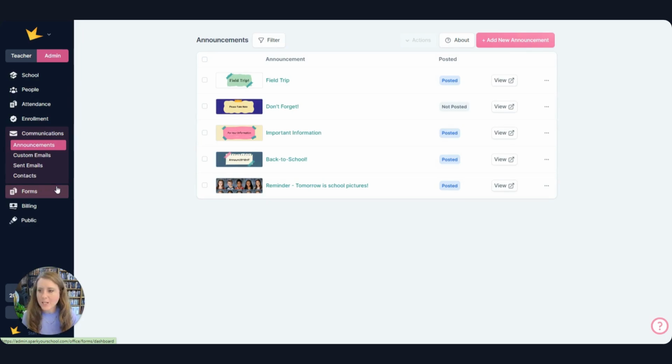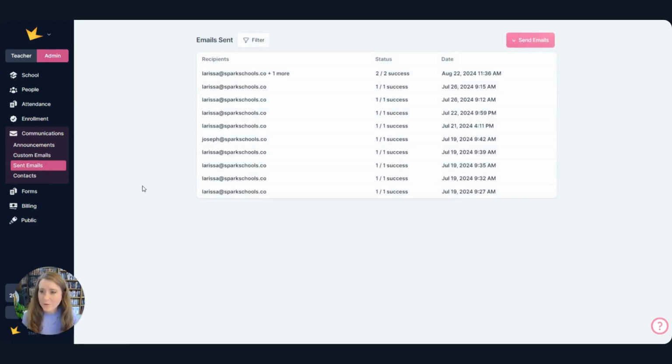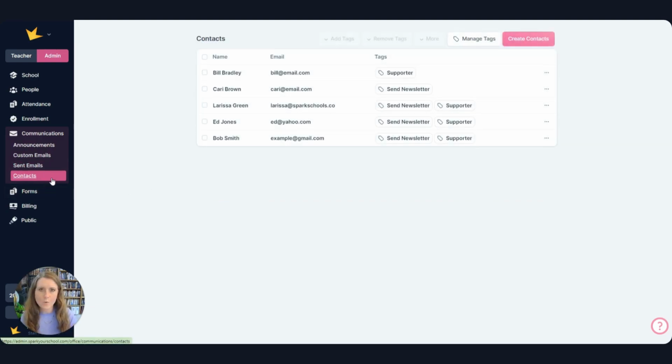Now in communications, you can send quick announcements to anybody in your school. You can also send custom emails to anybody in your school or outside of your school. You can keep track of all of the emails you've sent, and then you can also create and organize a contact list and then also send announcements or emails to anybody on this list.